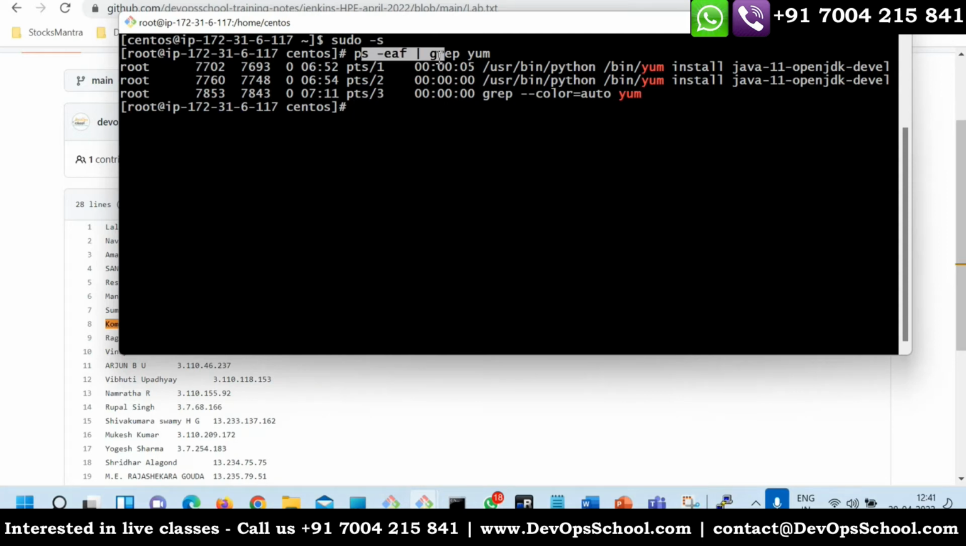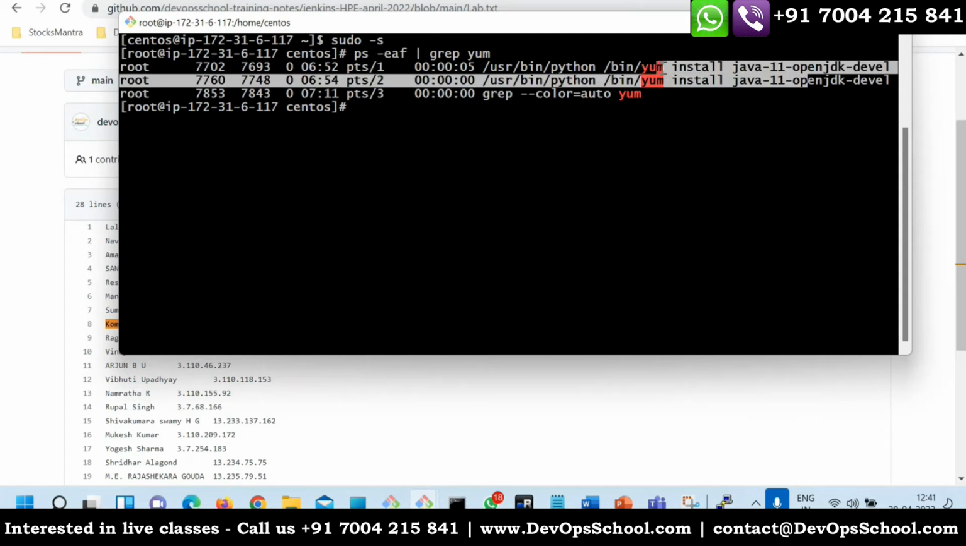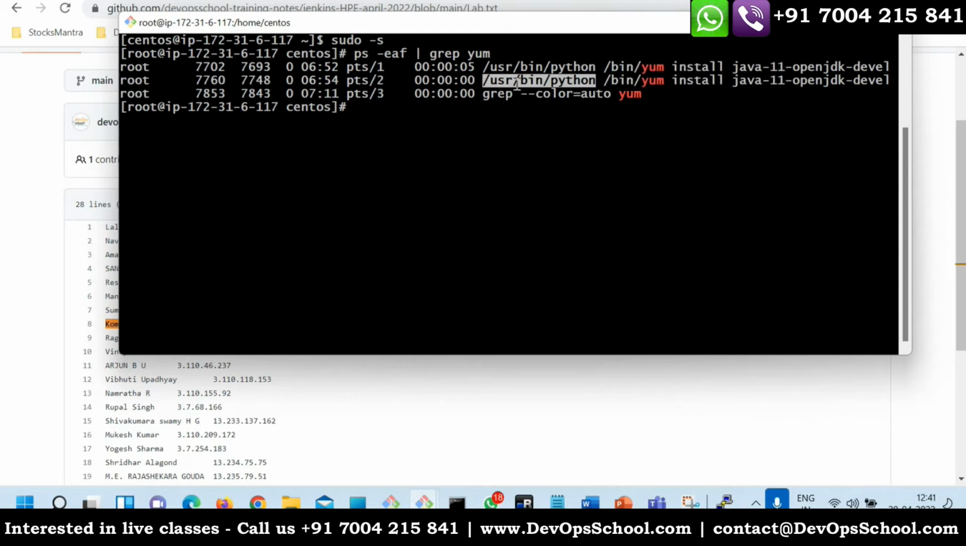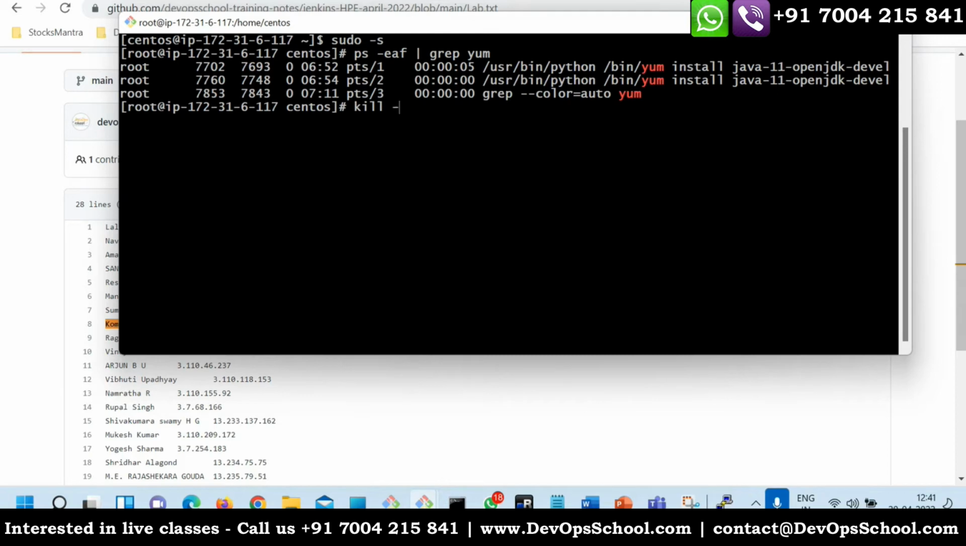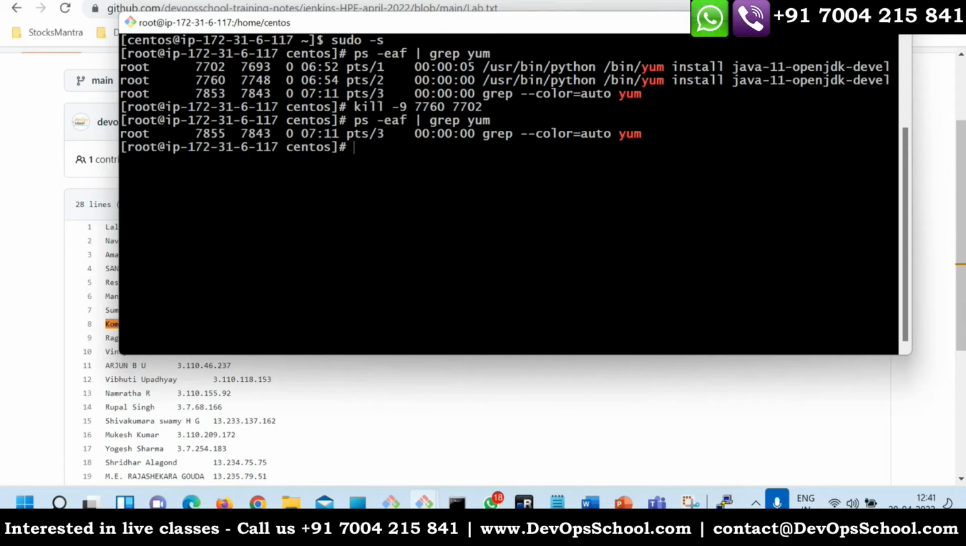See here, I see that you have run yum 2 times actually, so both are in a lock position. So what should I do? Simply I will kill -9 this PID, and this is the other PID, paste it, and this one. I killed it. Now you see there's no lock. So now you can run it. You will not have a problem now.